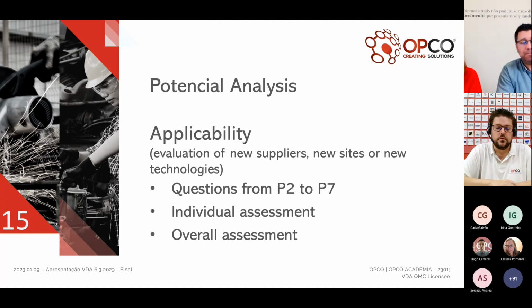And regarding the P1, the potential analysis. In terms of applicability, we still make these potential analysis audits to evaluate new suppliers, new sites, or new technology. So regarding this topic, we don't have any change. The questions for P1 come from P2 to P7, okay? Nevertheless, they are not all the questions, but some of them, okay?